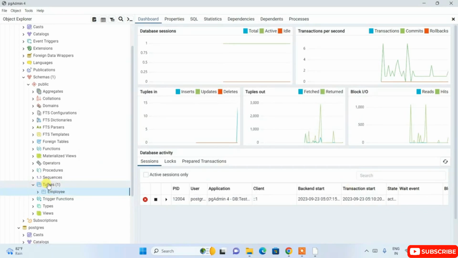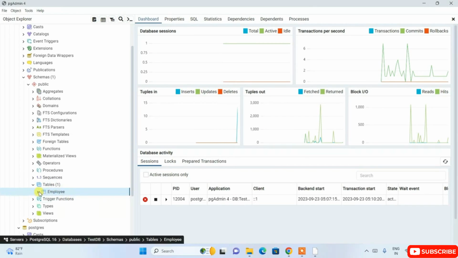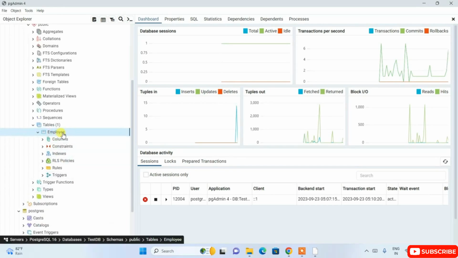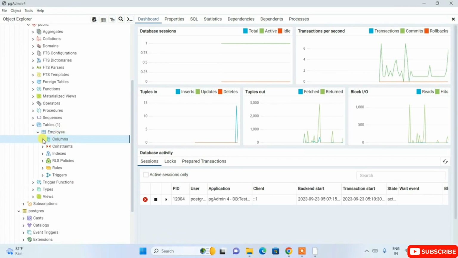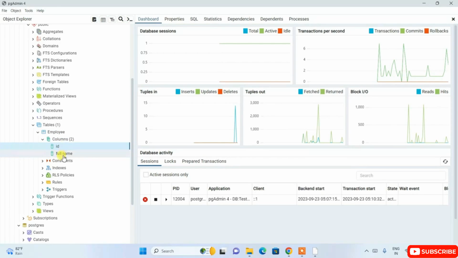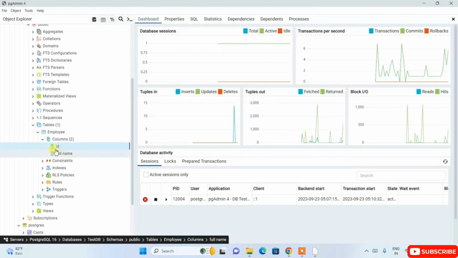So here you can see under tables we have now an employee table. So if we expand this, you can see that our table is successfully created. And if we expand the column, you can see those two columns that we have created, ID and full name, is successfully created over here.